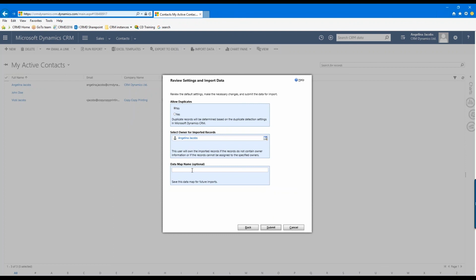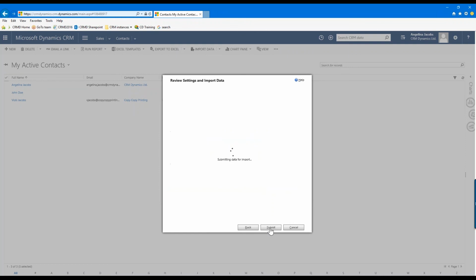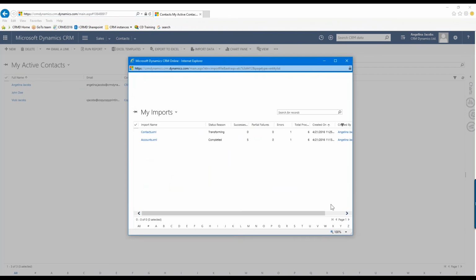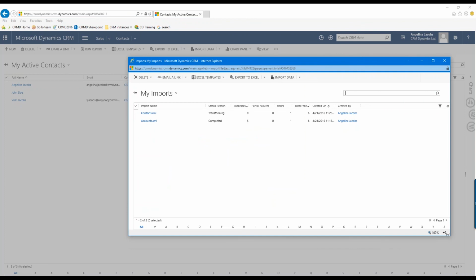So see here, it shows me that I had done an accounts one, and right now it's going through the process of importing my contacts. If I have this open on the right side, I can actually just click this refresh button, keep refreshing till it tells me it's done, and then you'll see here it went from transforming to completed. Again, I can see how many records were used. So there's 6. I've got an error on 1, so one thing didn't import, and then I've got 5 successes.